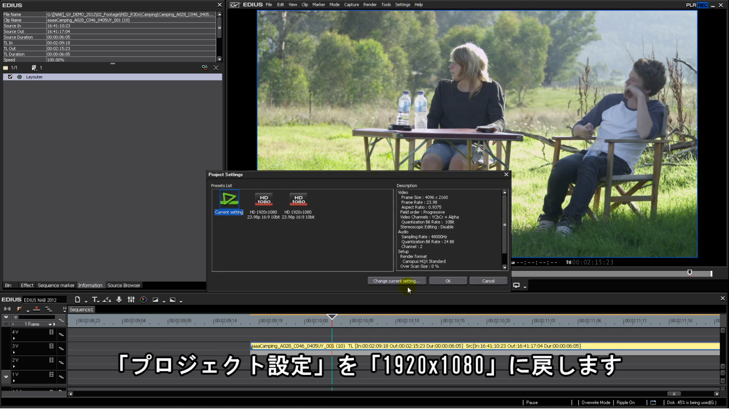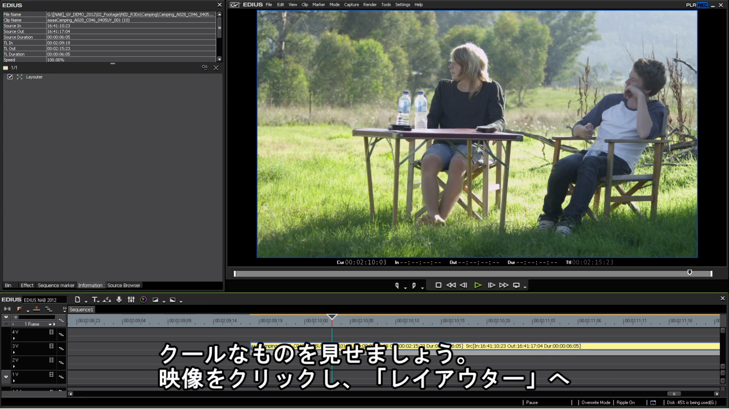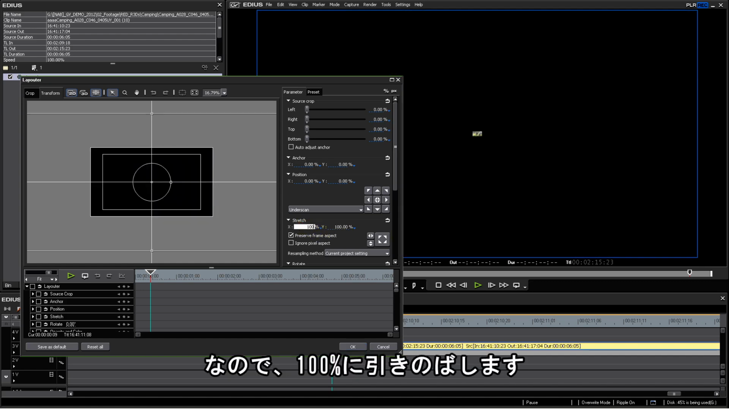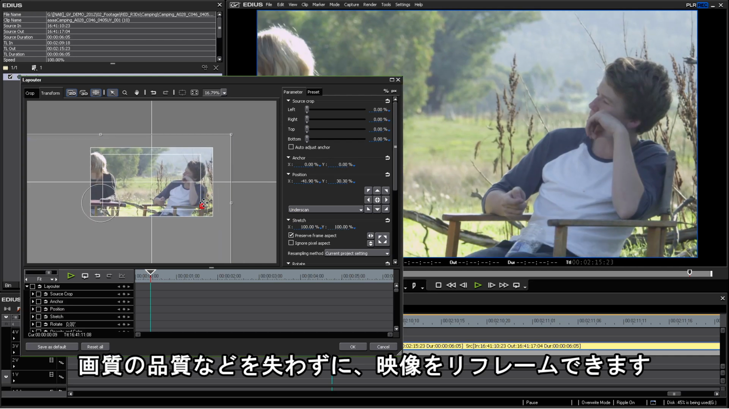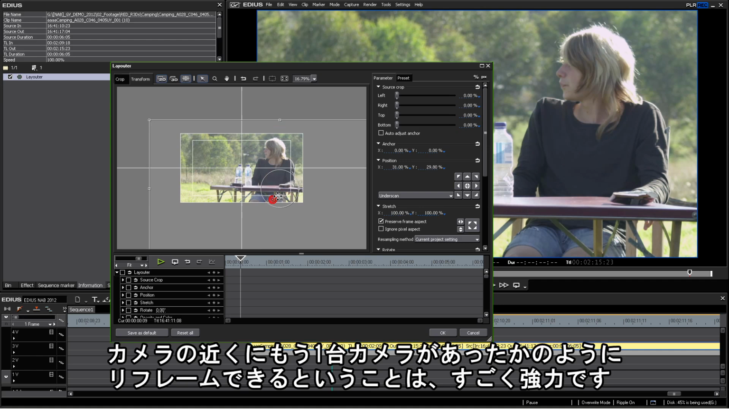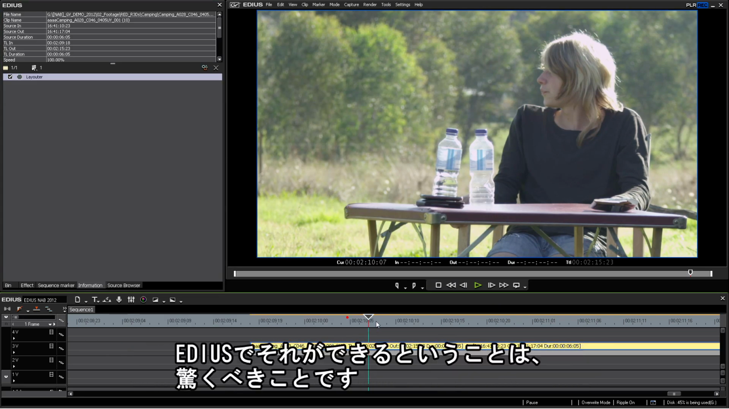I can actually change my project settings back to 1920 by 1080. Let me show you something really cool. So if we click on our image, go to Layouter, and have a look at the stretch now, we're actually only looking at half the resolution that's available to us. So we can actually stretch that to 100%, and now we can reframe our image, and we're not losing any resolution whatsoever. This means that we can animate camera moves with keyframes here in the layout tool, or we can just simply reframe things as if we had two cameras, a close and a wide. That is just really powerful stuff. And the fact that EDIUS can do that is just phenomenal.